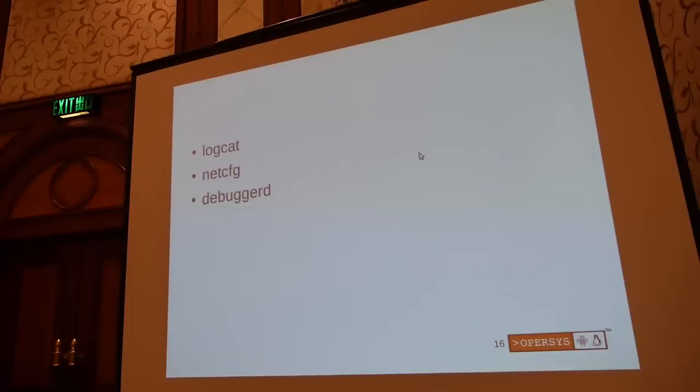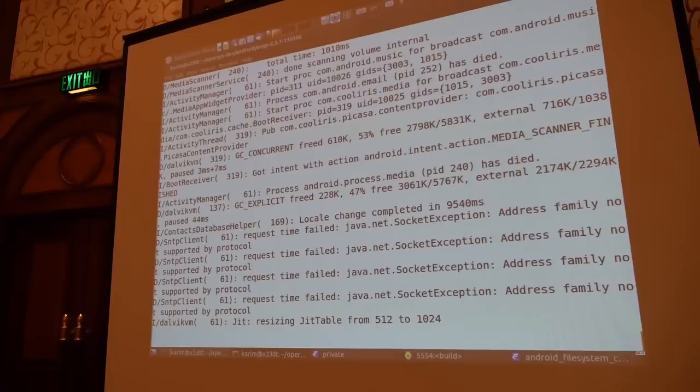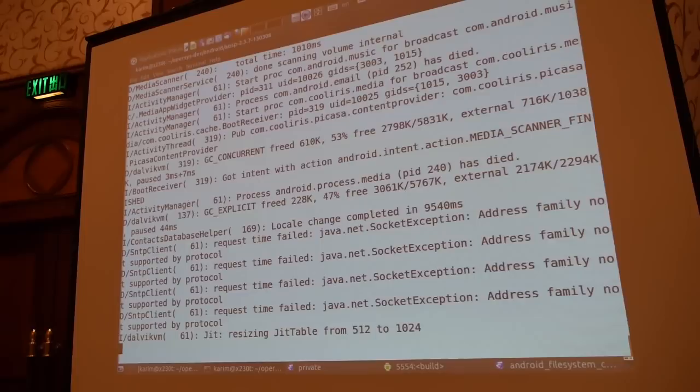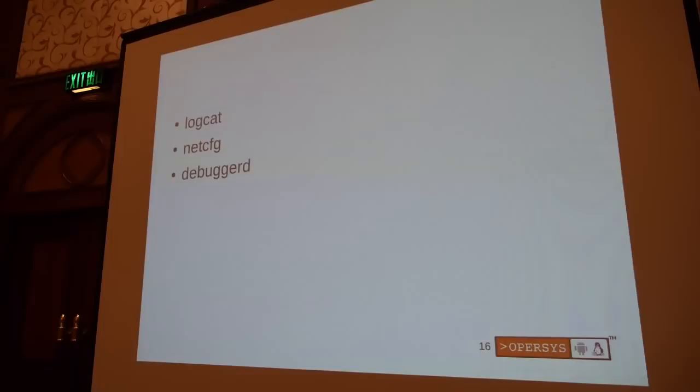Then you also have logcat, netcfg, and debuggerd. Let's look at these for a second. If I type logcat here, it will dump all the logger driver content that's currently on the system. This is really crucial when you're doing a platform bring up with Android, because all the key messages for the system services are going to be dumped in this thing. NetCFG allows you to configure the network interface, and debuggerd is a daemon that can kick in whenever an application dies to allow you to connect to it with GDB and start stepping through it.